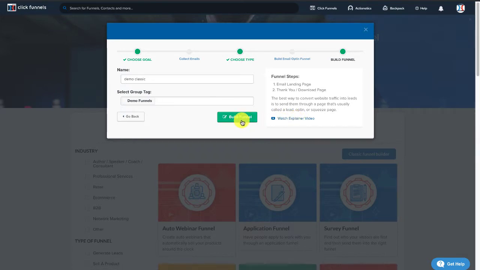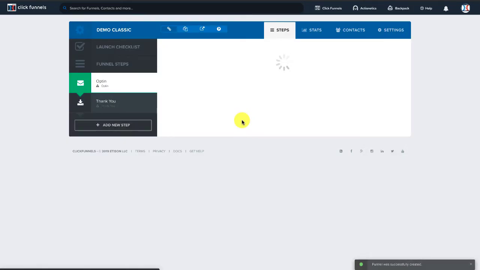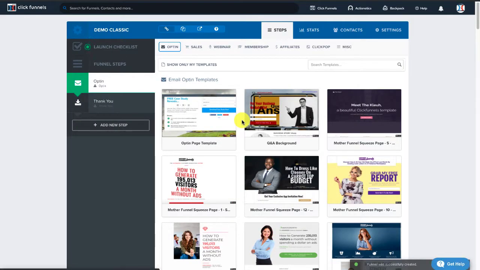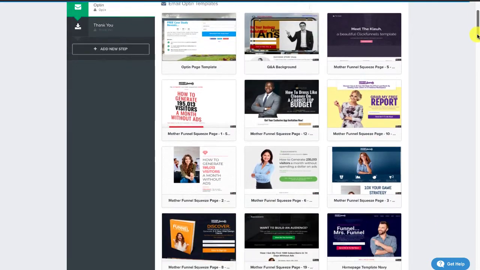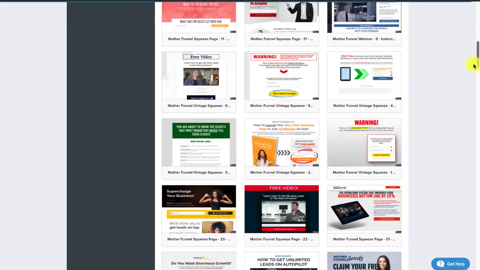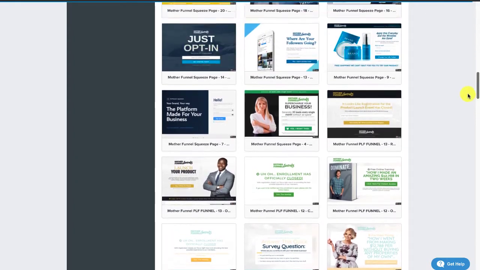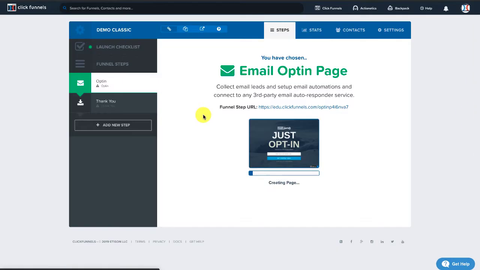Now we'll go ahead and click build funnel, and you can see the funnel being populated in your account. Now, the next thing you'll need to do is pick the templates of the pages that you want to use. So you can see right here, this is an opt-in page. And right here, you can see the email opt-in pages. And below, there's gonna be a number of templates that you can choose from. So just go ahead and scroll through and choose the one that you would like to use. We'll go ahead and select this one.